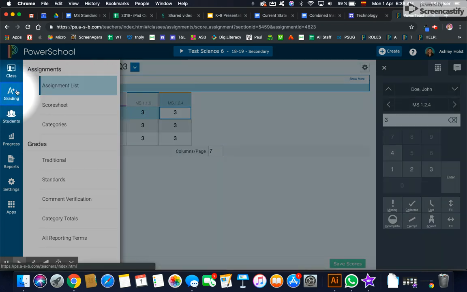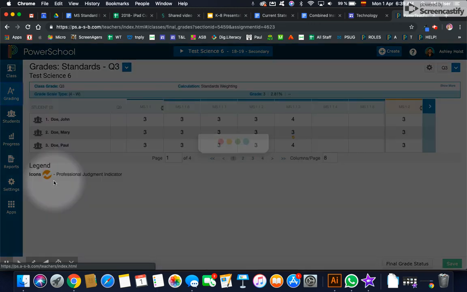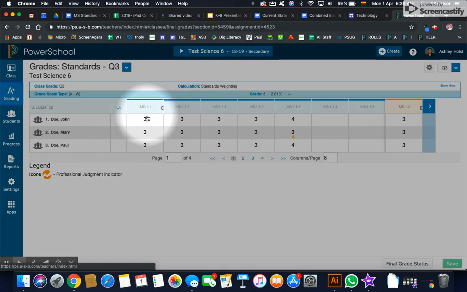I'm in A+ grading, and instead of assignment list, which shows all my assignments, I can click on the standards, which is going to show me my final grades standards. This view shows me the reporting category and the final grade that it is given.